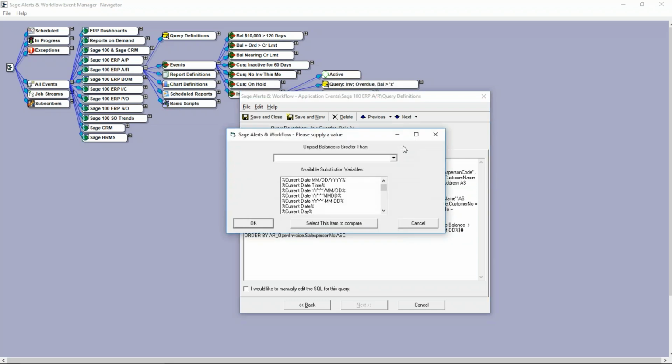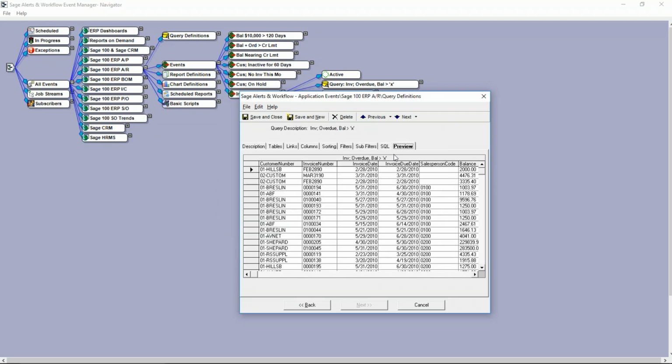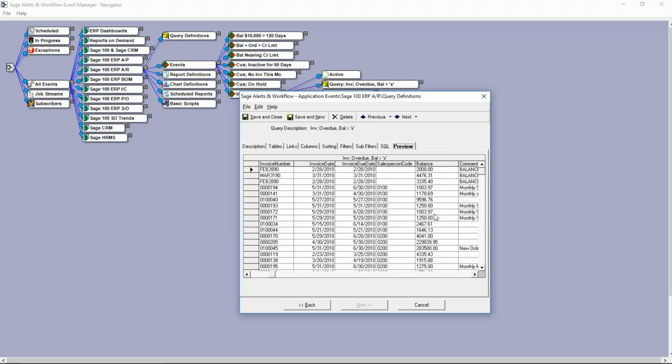Let's see if we have any matching records. We're going to take a look at all invoices that are overdue and for more than $1,000. And in fact, we have many. We can see that our due date is back in 2010, and we can look at our invoice balance and confirm that, yes, indeed, those are all greater than $1,000.